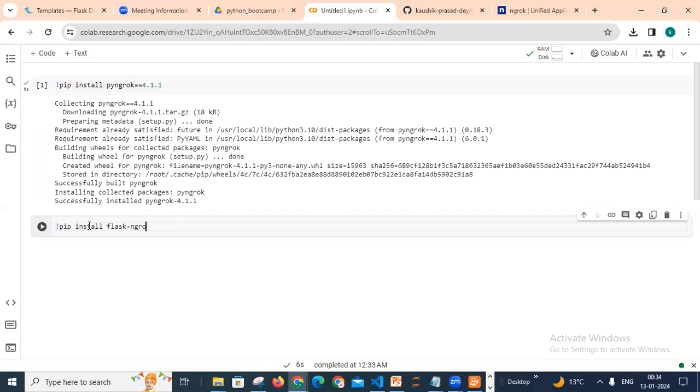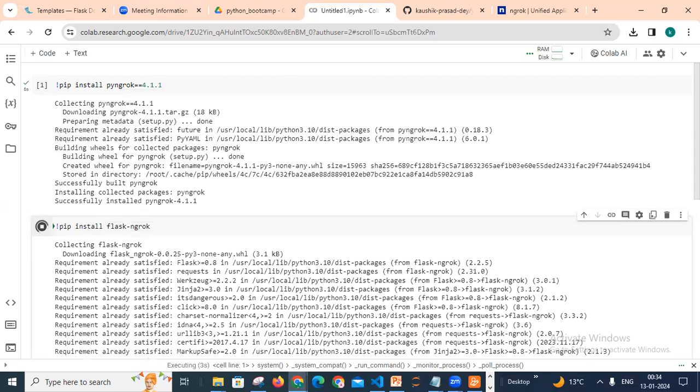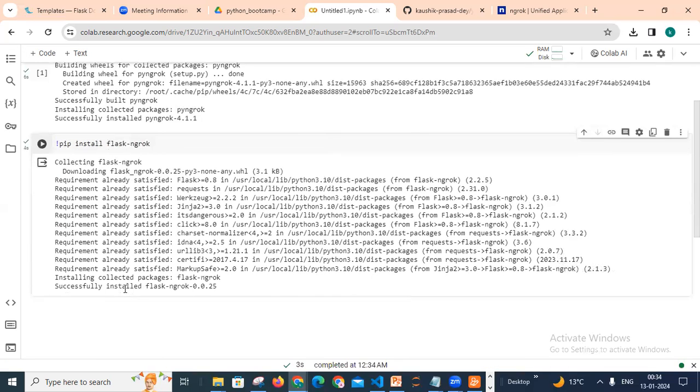Ngrok is an ingress unified application delivery platform, so from here you can communicate between your Flask and your Python framework. So here I am going to add pip install flask-ngrok and just press Ctrl+Enter to run it. You can see Flask-ngrok is installed successfully, and pyngrok as well. These two dependencies I have already installed.